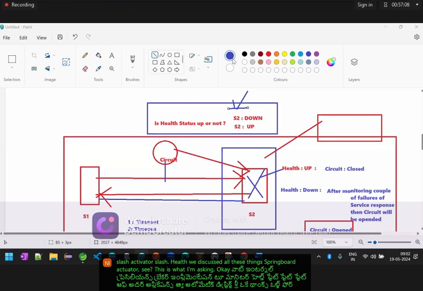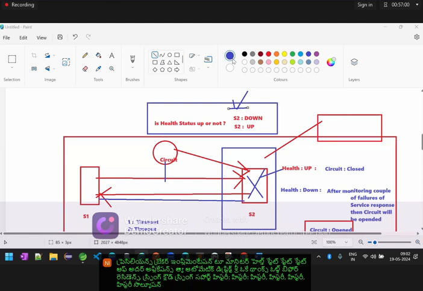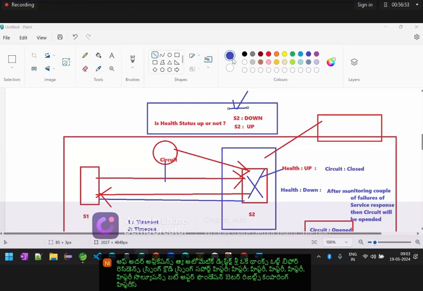Before Resilience4J, Spring Cloud or the Spring Framework supported the Hystrix solution, which is from Netflix. But after that, they found Resilience4J gives better results compared with Hystrix. That's why Spring Cloud now supports Resilience4J. Yes, health is good. Thanks, Jacob.